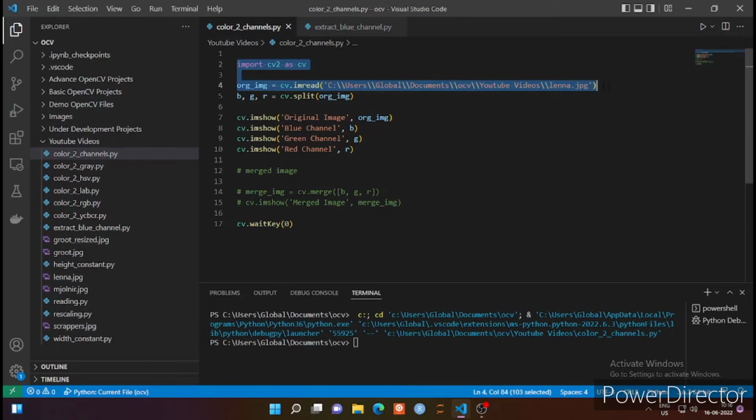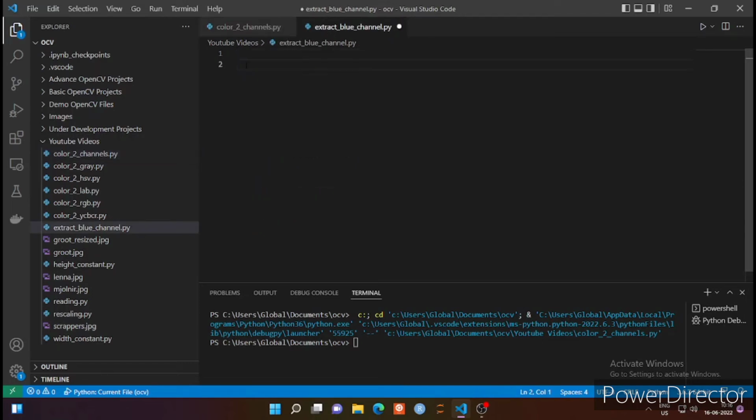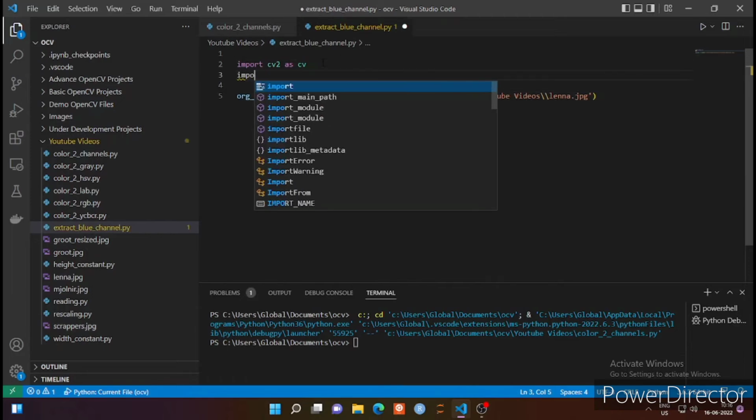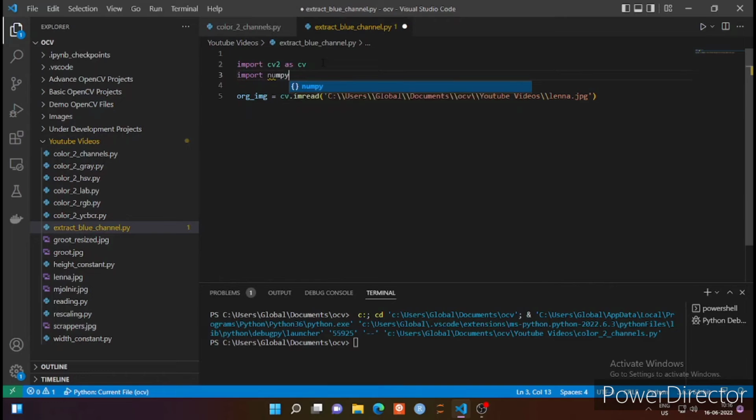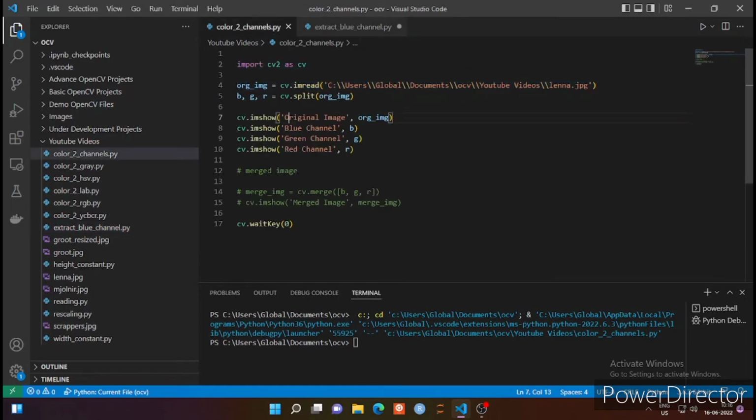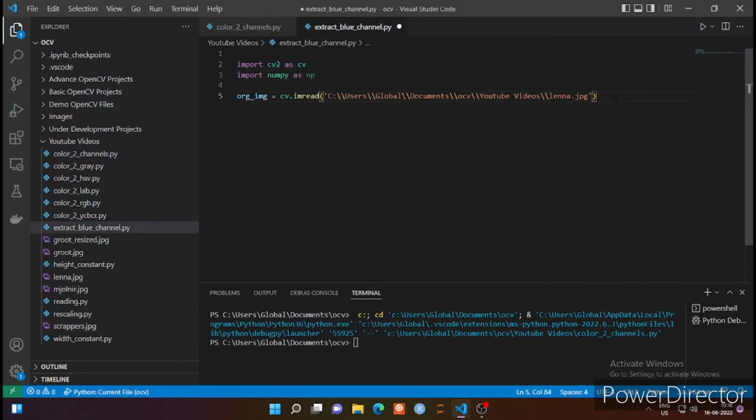Let me copy these two lines. cv2 will be the library, and we have this file of lena.jpg. I am also using one library here, numpy as np, in case we need it. And then we also have to display the original image, so let's copy this line also, Control C and Control V.